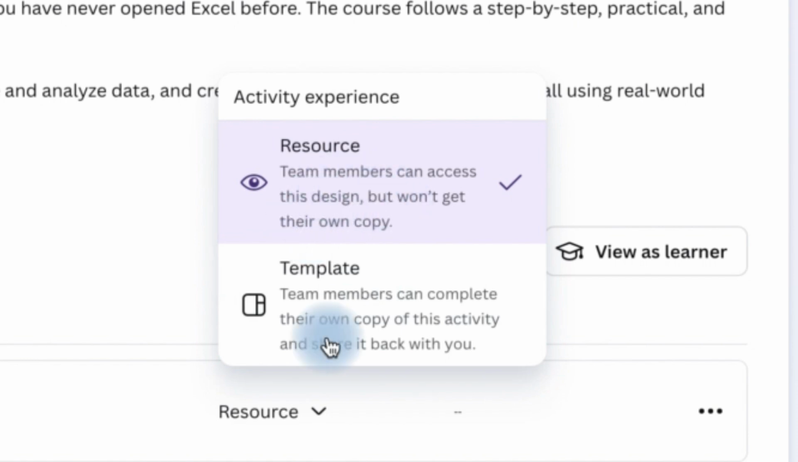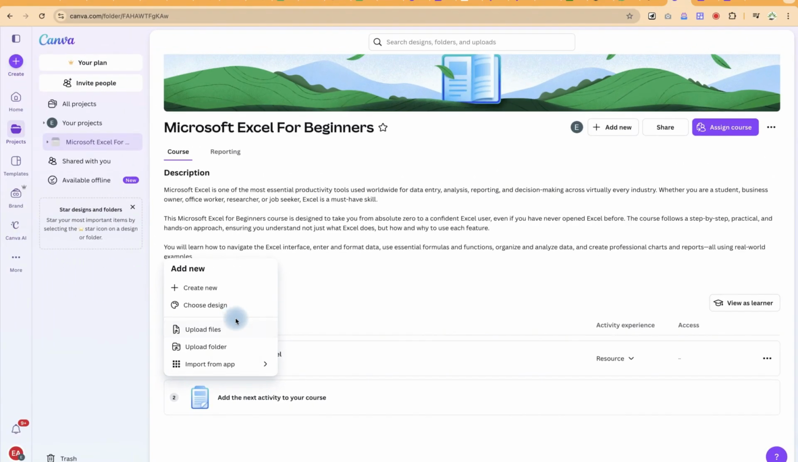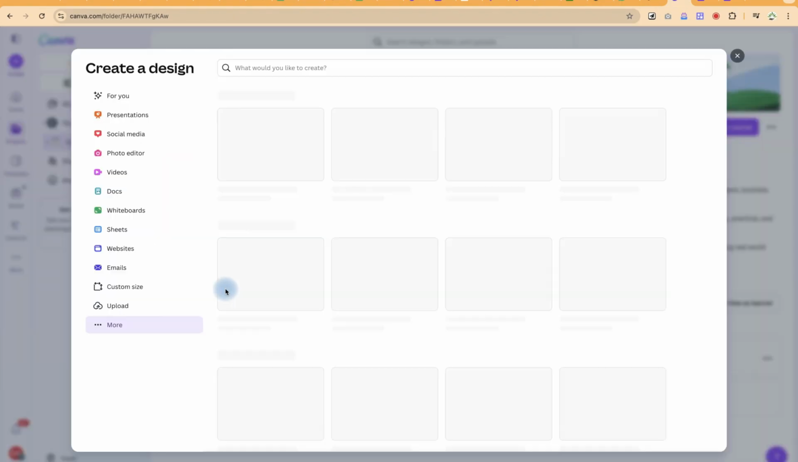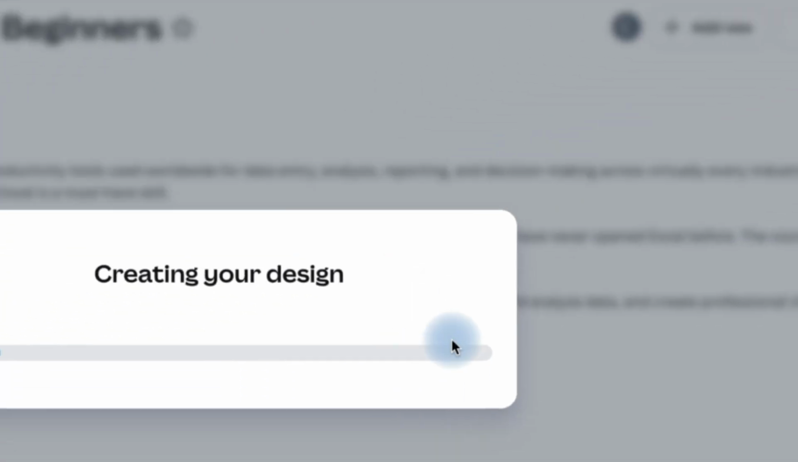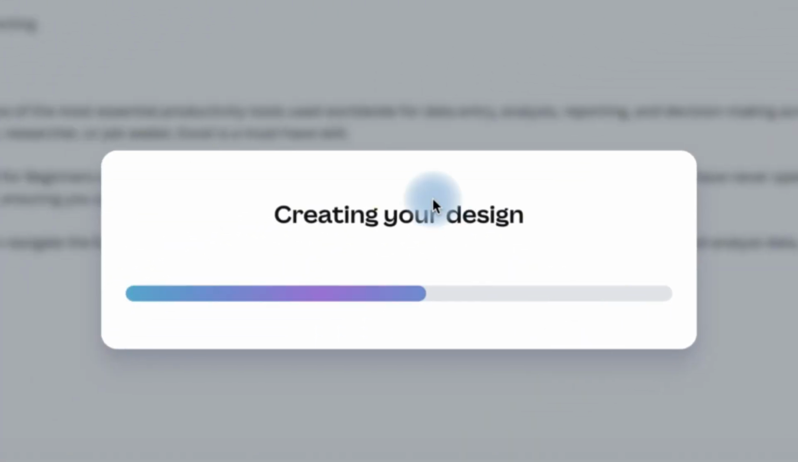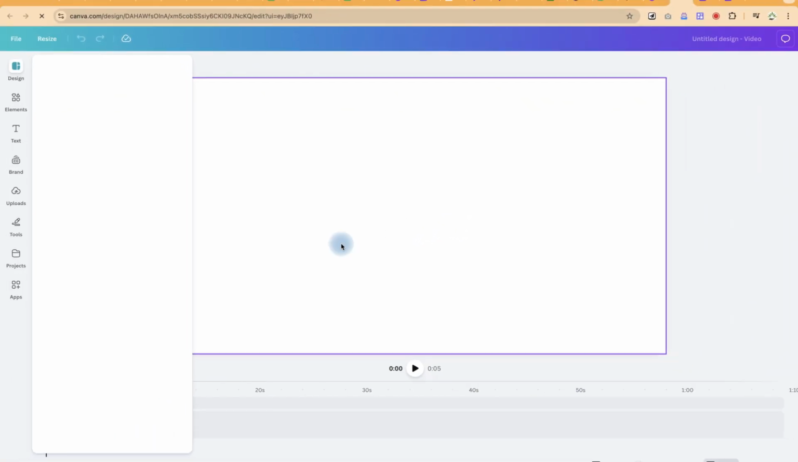Team members can access this if you want. Now you can go to the next class, which is going to be, for example, you can say create a new one, and this time it's going to be a video. Then you can add different kinds of videos that you have recorded or pre-recorded outside of Canva. You can upload them to this particular one as well, so you can add them easily, and they'll be part of the course and accessible by the students.